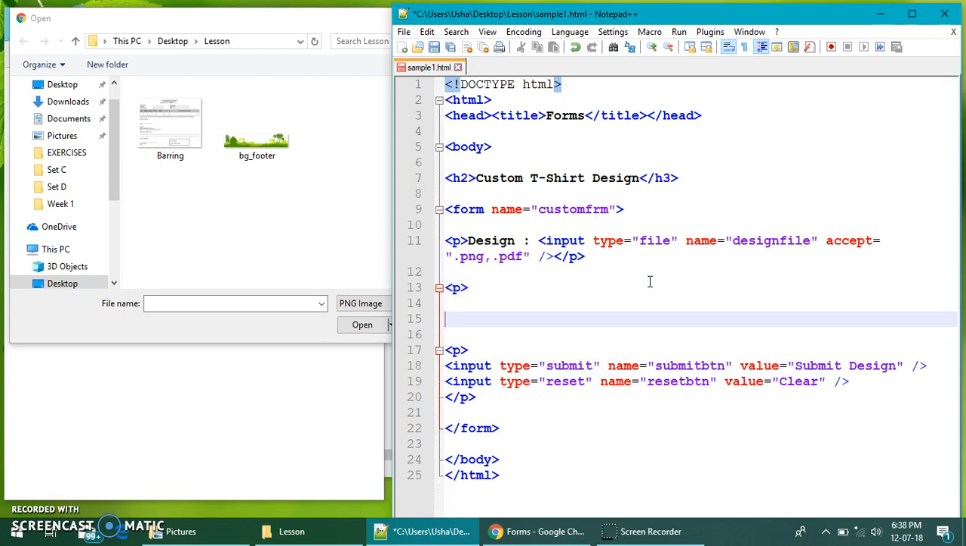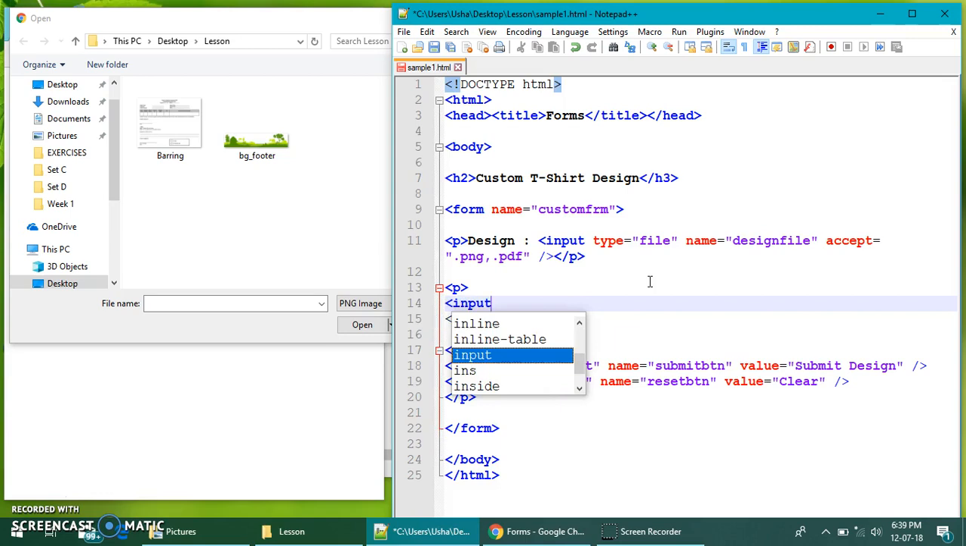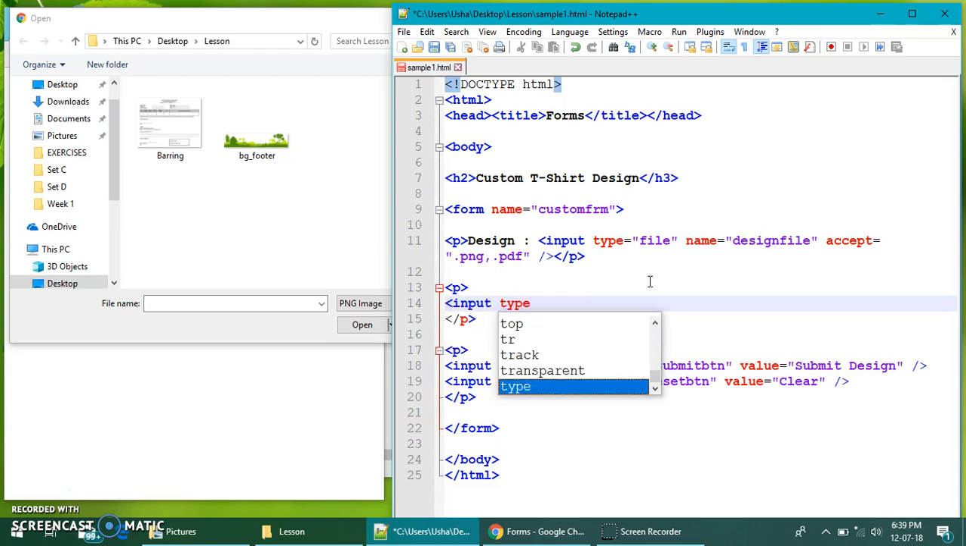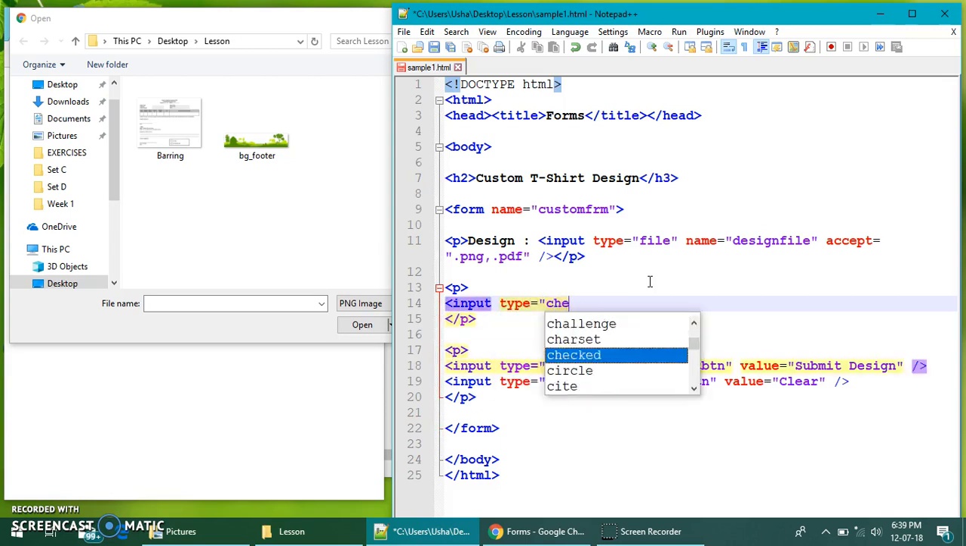P, close P. It is still input, but the type is different. We are using checkbox. Whenever you use a checkbox, you have more options to choose from. You don't only choose one. Radio button, you choose one. Checkbox, you can choose more than one.